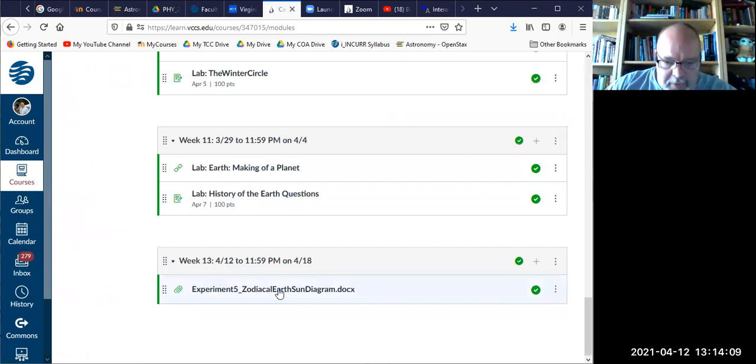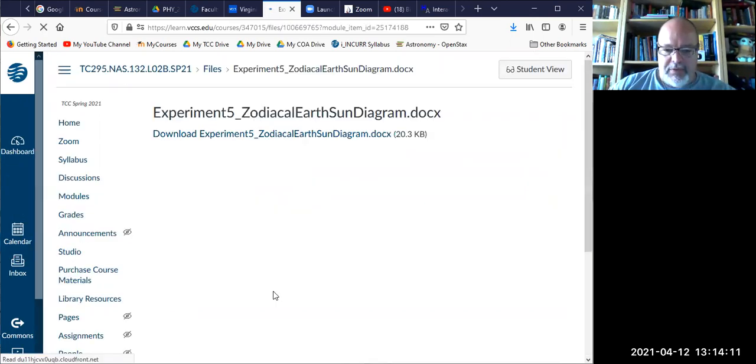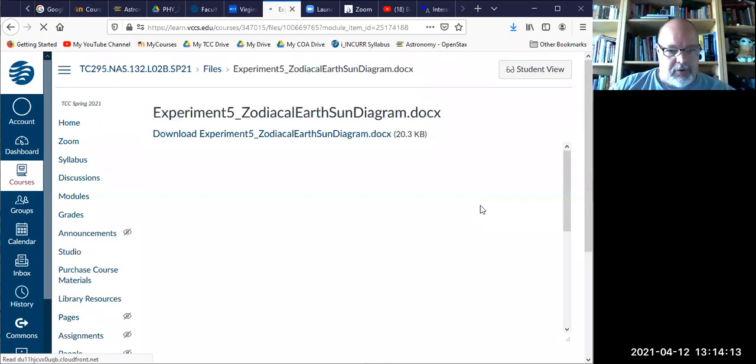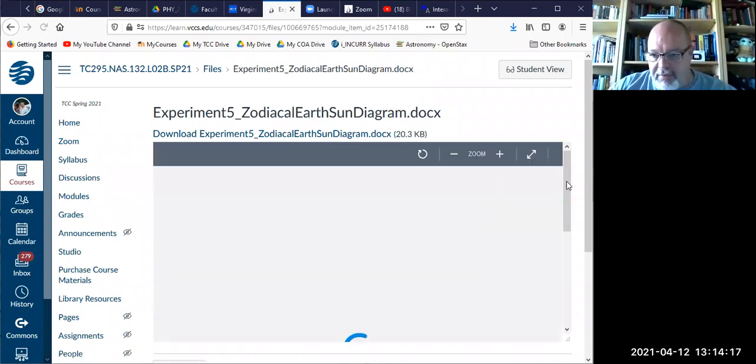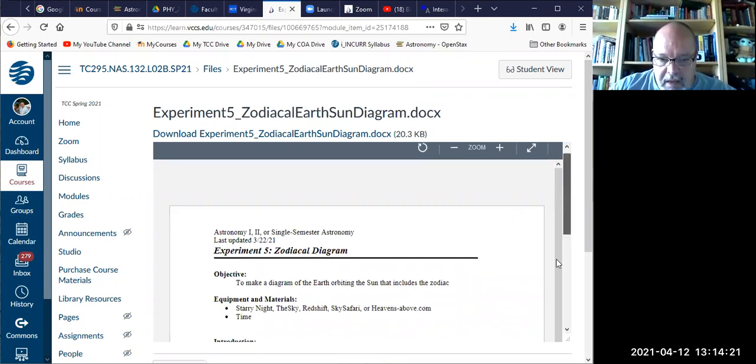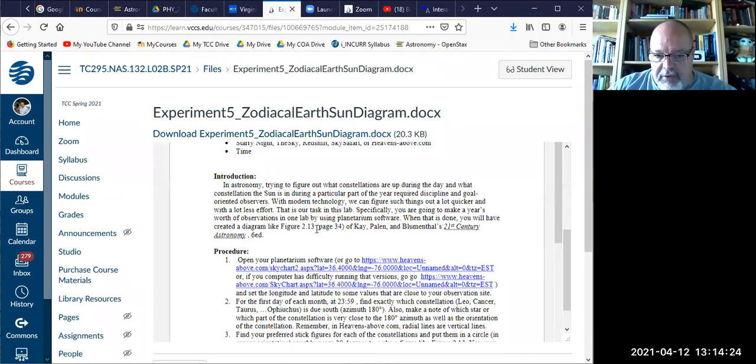But what we're going to do is this one right here, which hopefully it'll show me in Microsoft Word version. I should have just opened up the original document instead of doing it through here. We'll see. So yeah, figure 2.13 is the figure I'm talking about. If you flip to page 34 of your textbook, you'll see that figure.